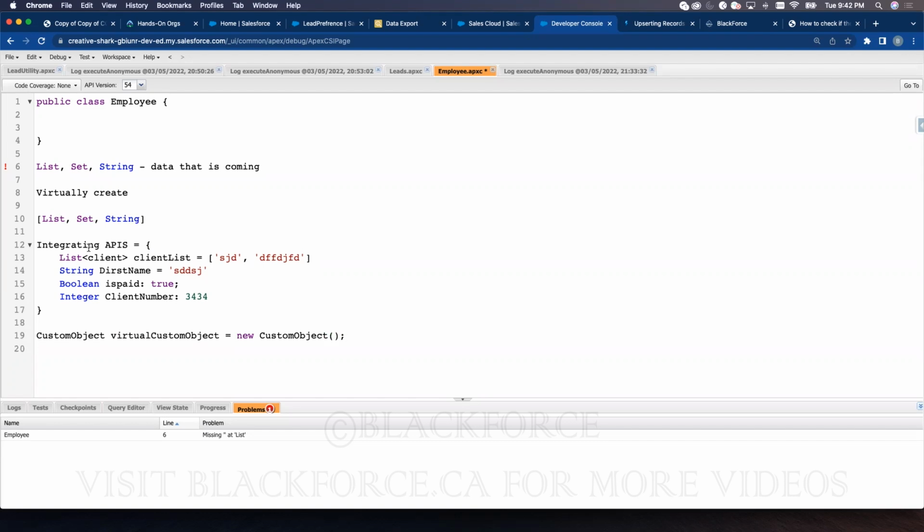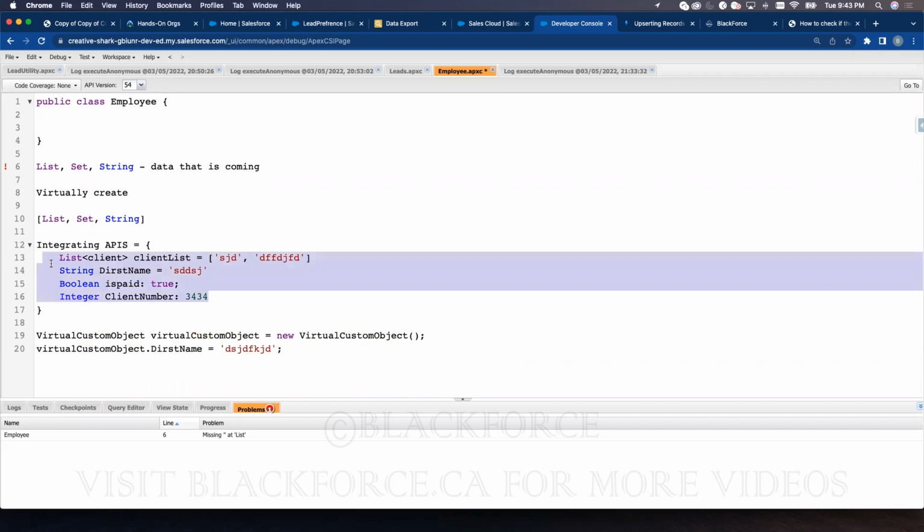That would help me store all this, such as dots, okay? Remember, the virtual custom object does not exist. It's something I'm just making up. I'm making it up because there is no way I can store all this information in one object in Salesforce.